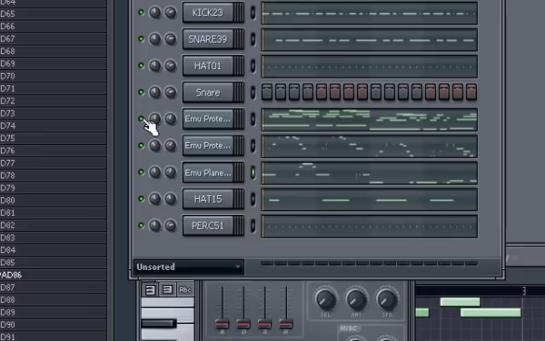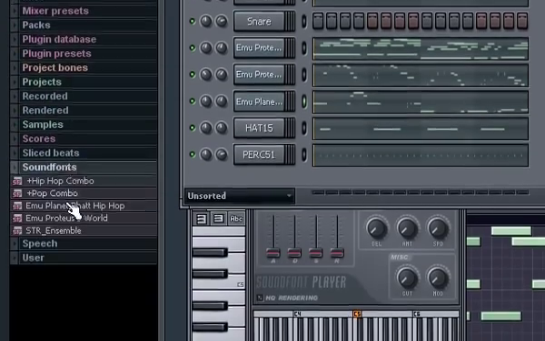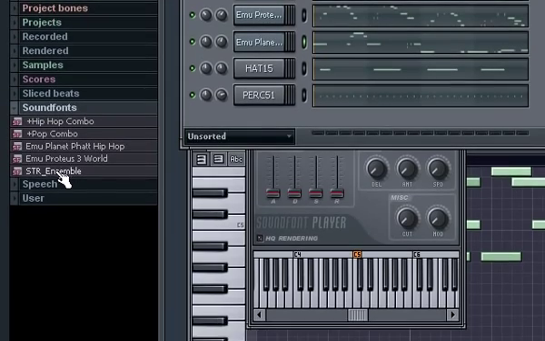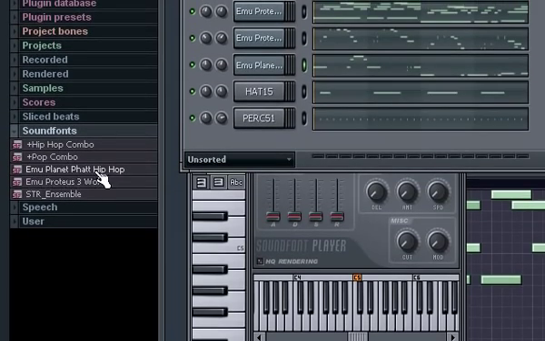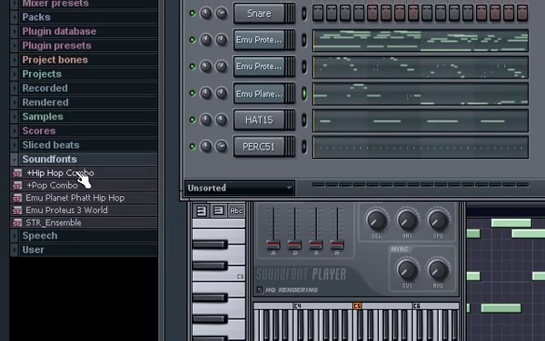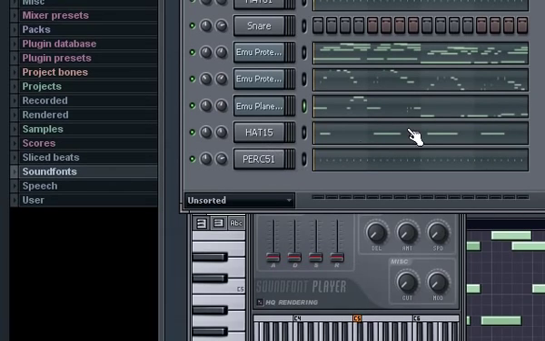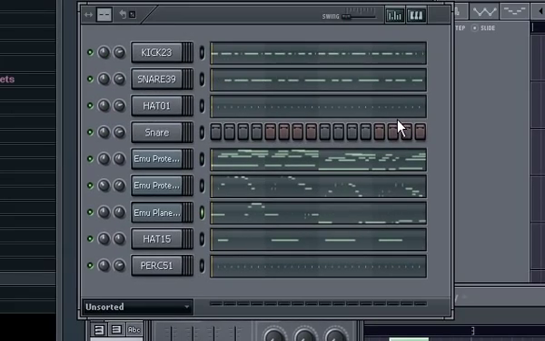If you're not using the Soundfont player and you don't have some Soundfonts from like the Korg Triton, the EMU, MoFat, Planet Fat, some Yamaha, let me put this up. I got EMU World, EMU Planet Fat Hip Hop, Pop Combo, Hip Hop Combo. I didn't feel like loading up Korg Triton and all that stuff because the thing takes all day. But anyway, Soundfont player, man. If you're not using your Fruity Loops Soundfont player, you are tripping.